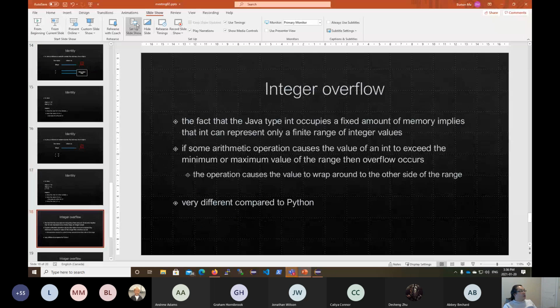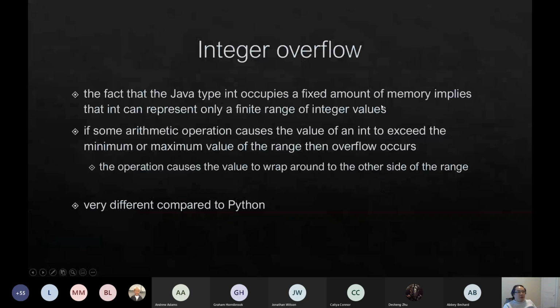Super. Integer overflow, another weird thing that happens in Java that does not happen in Python. Now, I told you a few slides ago that every int occupies a fixed amount of memory, right? It's finite, it's fixed. Is this slideshow? Yeah, I'll post it. The video for this will also be posted, okay?